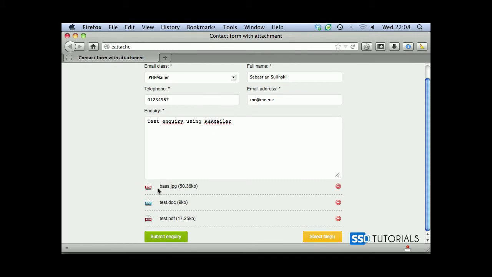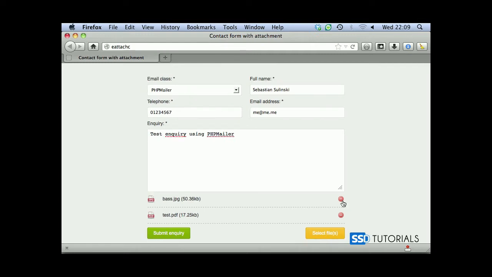Once they've been uploaded, the relevant icon representing the extension of the file is listed on the left hand side. Then we have a file name, we have its size, and then we have this button on the right which allows us to remove any of the files we've uploaded. So let's say I'm going to remove this one, and I'm only left with this JPEG and PDF file.